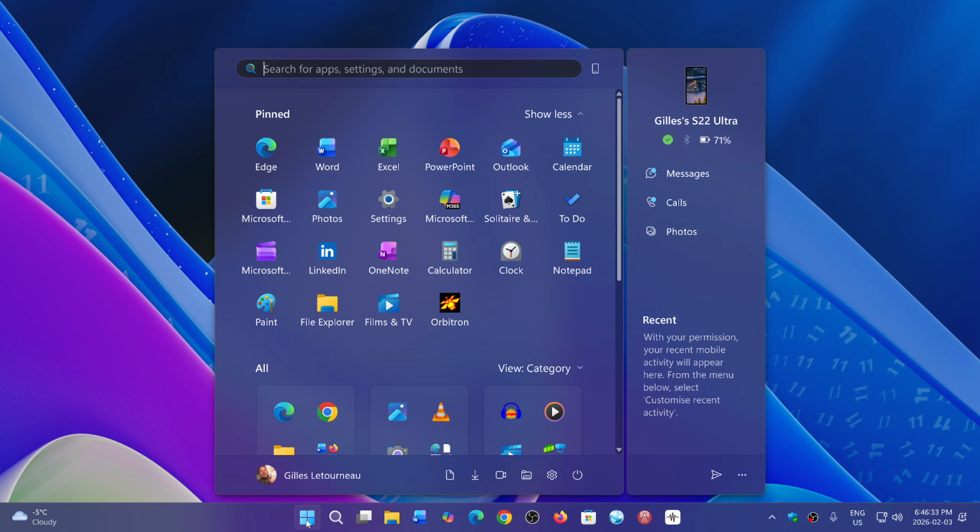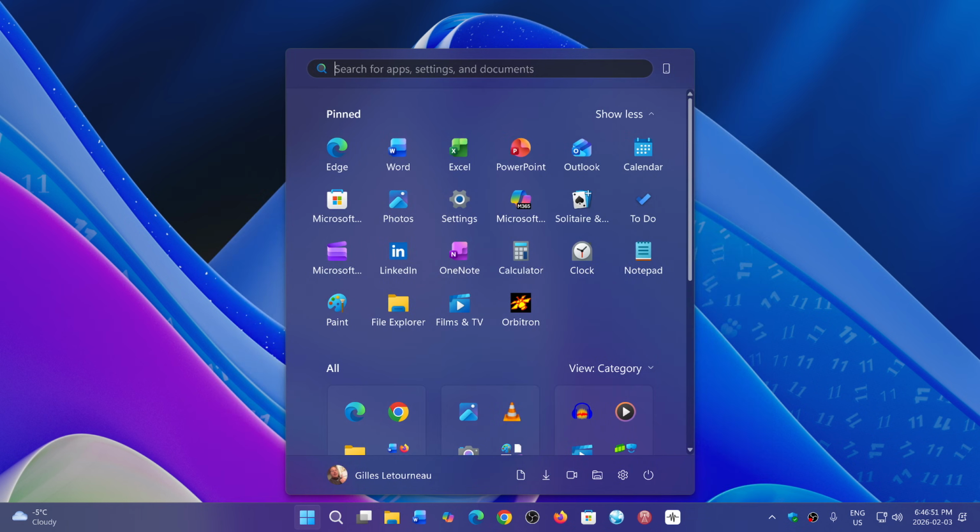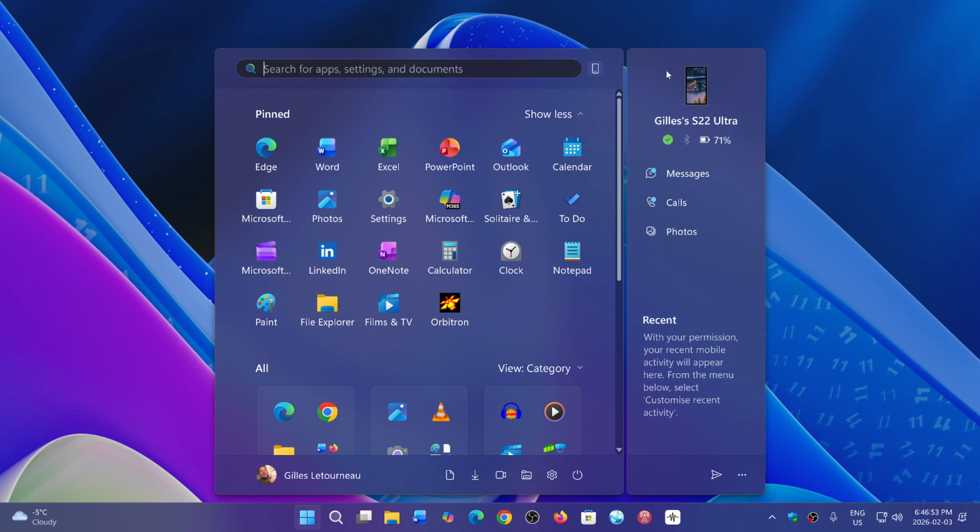So that is the Start menu 2.0, after almost 5 years. That's kind of a long time to revamp the Start menu, but it's something that's now available here. You can hide your mobile device if you want with this icon here, and of course there's all the Start menu options.